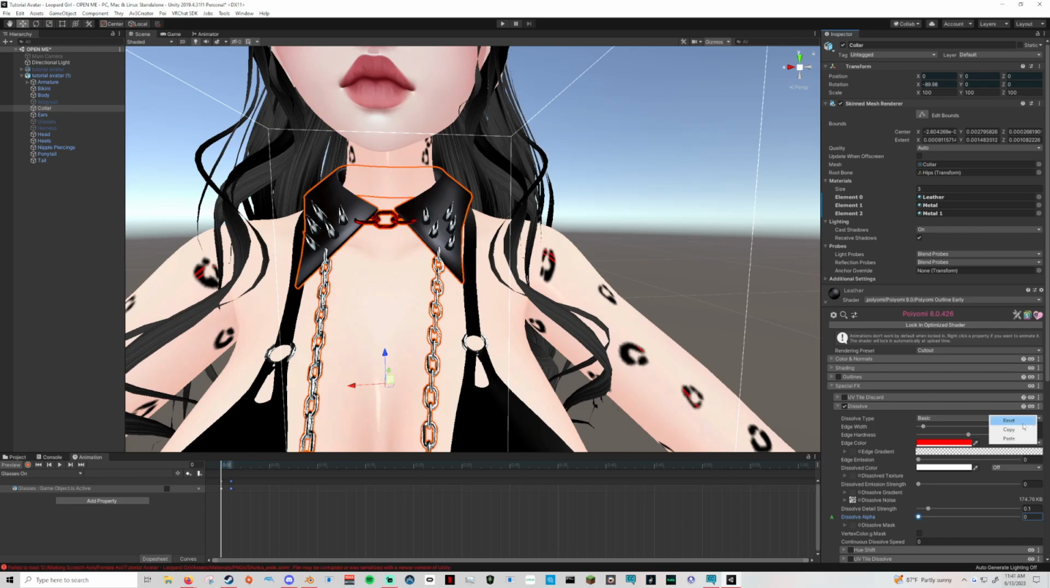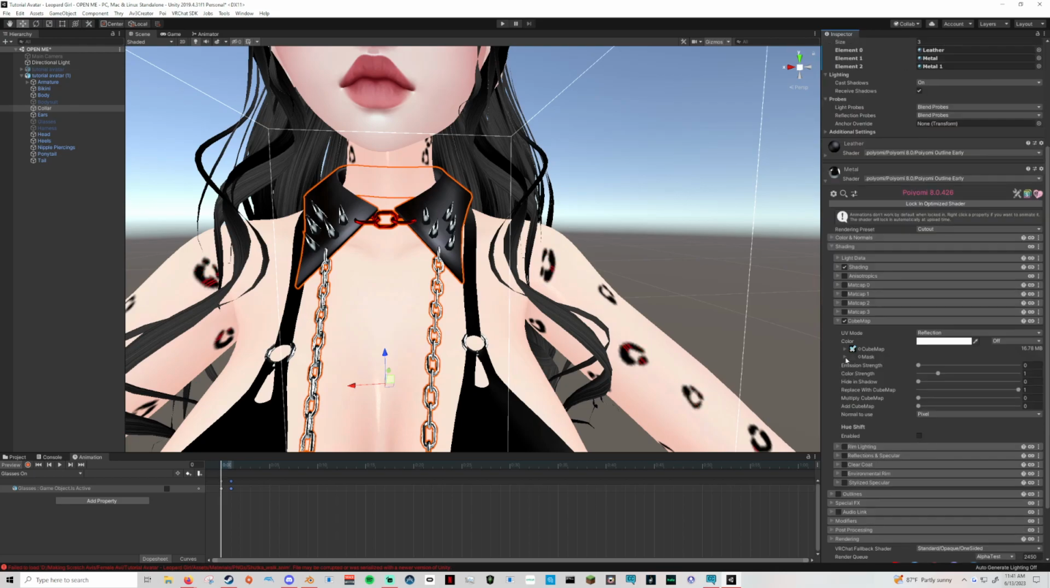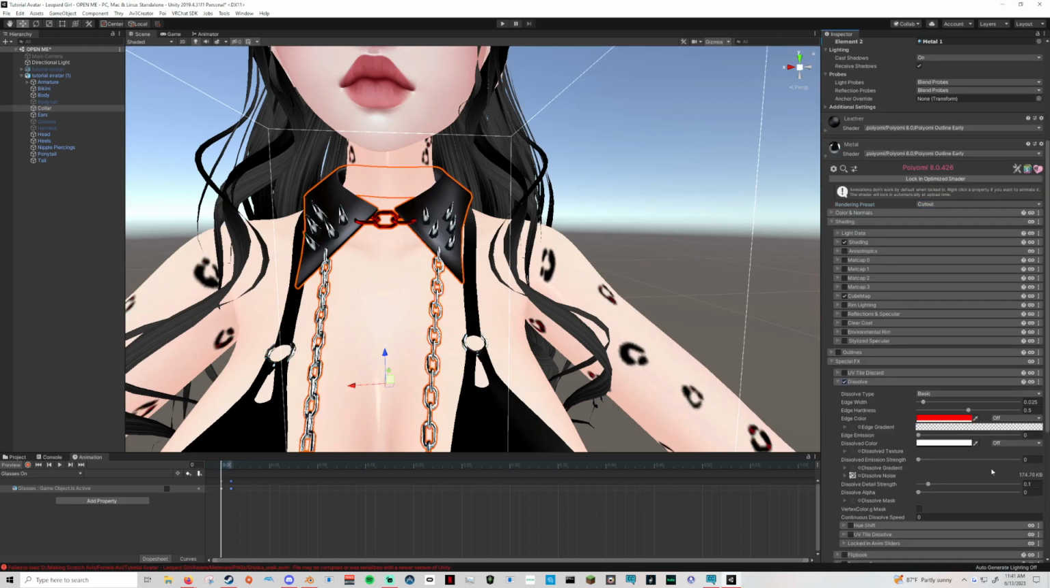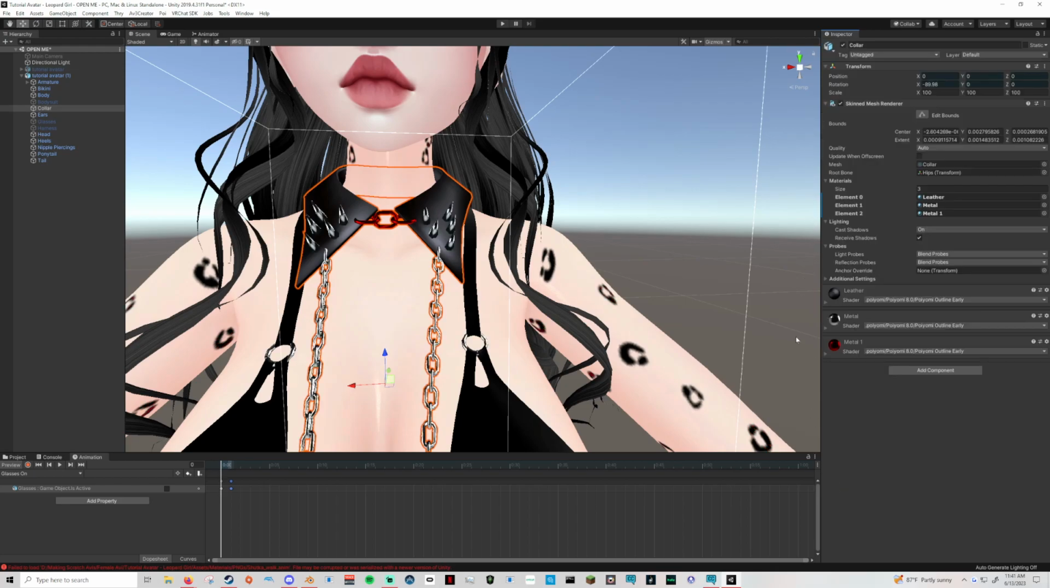If I take the 3 dots, copy, I can come down here to metal, go back to special effects, turn on dissolve, 3 dots, and paste. Now it's kept the same thing. So now the metal will also dissolve, as you can see. And then you could also do it on the red. You would just do that if you're wanting to set up dissolve toggles.